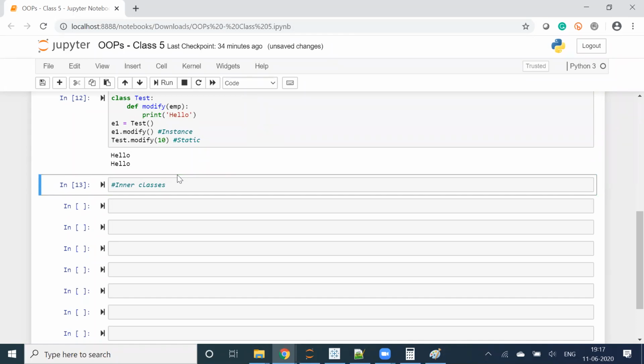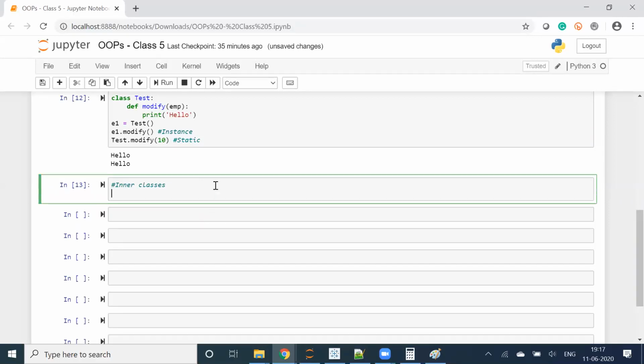What is inner classes? Classes inside another classes. Okay, classes inside another classes. Interesting. So we never created that type of logic. So that is what we will discuss now. So basically classes inside another classes, such type of classes are known as inner classes.